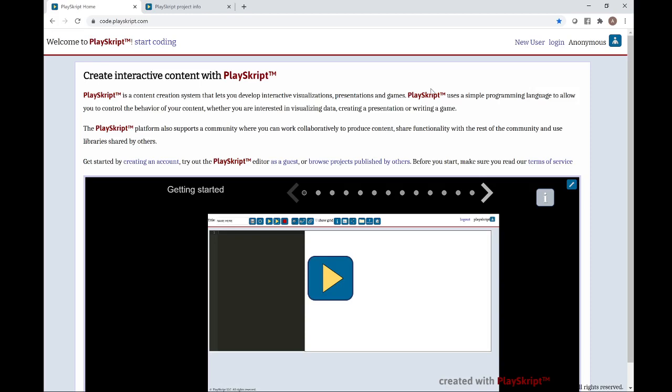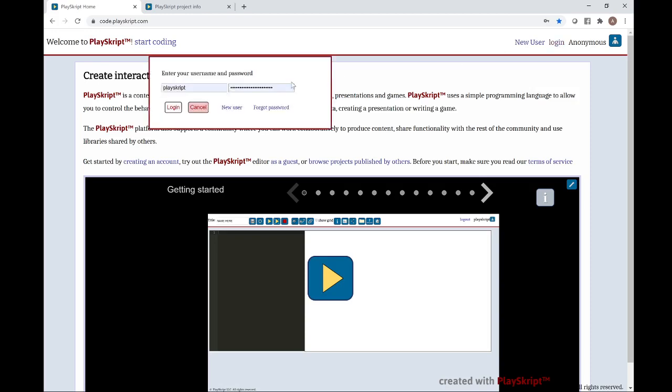Welcome to PlaySkript. PlaySkript is a programming platform for creating visual content such as presentations, data visualization, or even interactive games. You can get started right away by clicking on the Start Coding link at the top of the startup page. But in order to experience the full power of the platform, it is best if you first create a free account. In this case, I already have an account, so I am going to log in.